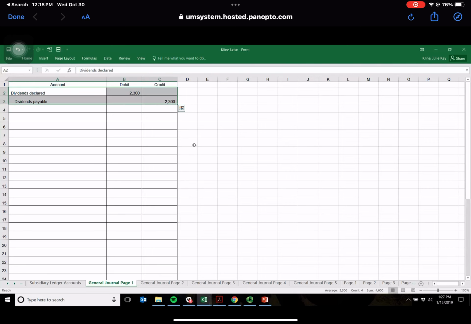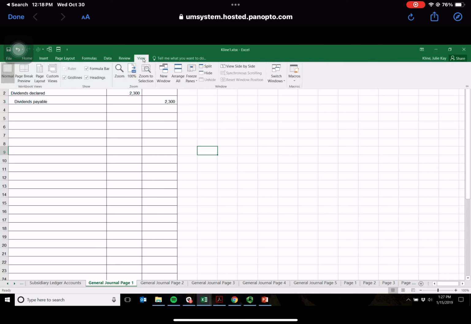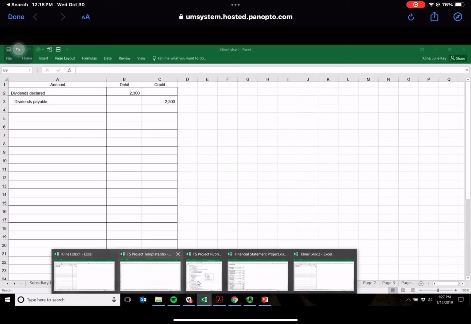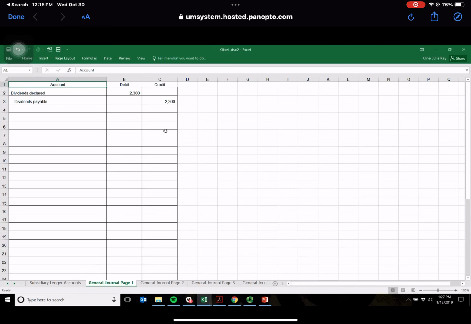So that's my first entry that gets recorded. Now, whenever you record an entry in the general journal, you also post it to your ledgers. Up here in the View tab in Excel, there are icons that say New Window and Arrange All. I'm going to create a new window, which duplicates my workbook so it's open twice. You can see this says Klein 1 and then there should be a Klein 1 with a 2. That means I can use either workbook and record in the same place.